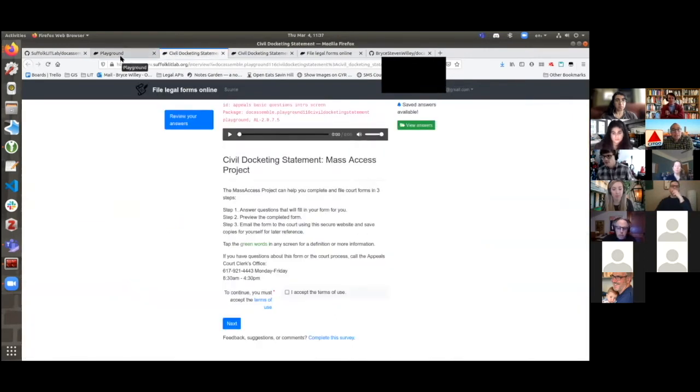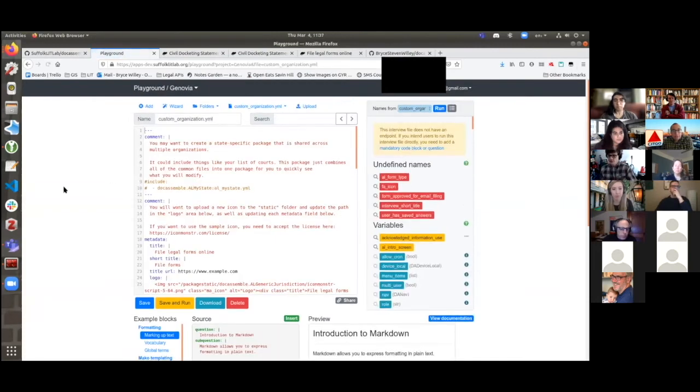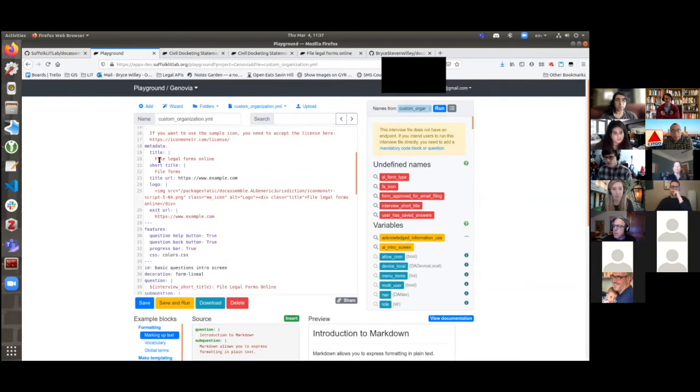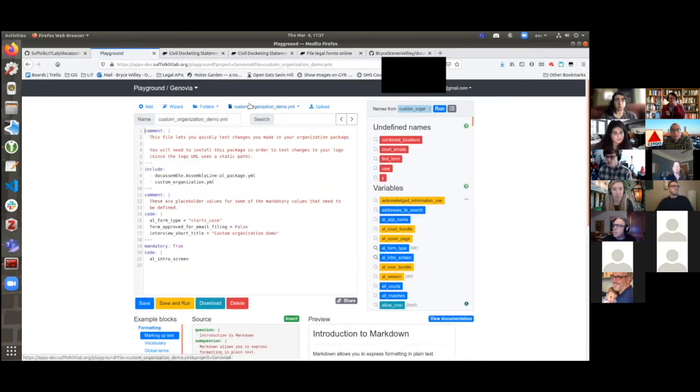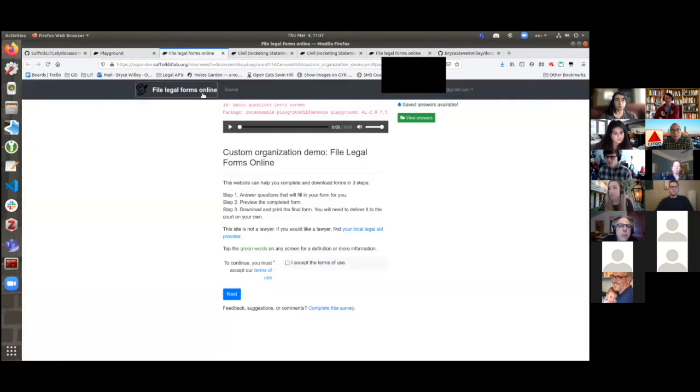Yeah, so if we go back, this is an example of how it's going to look in your own interviews and how it ends up being used. But let's say we wanted to actually change this image. So again, if you go to the custom organization demo, and you save and run, this will be the same thing. Yep, file legal forms online, and it has our little logo.